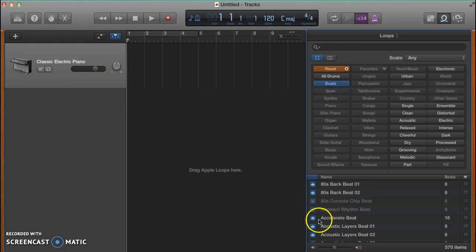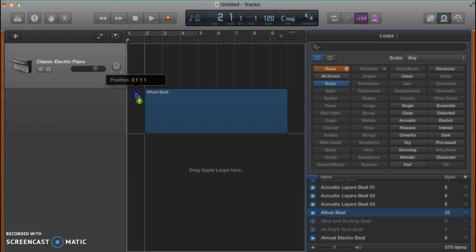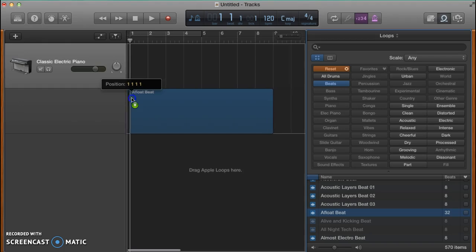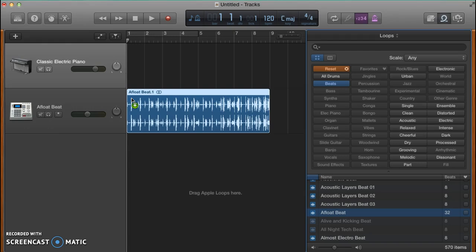You remember, you can click on it and listen to it. And you can stop it. All right, so let's find something that we like. Let's try this one. I like this one, so I'm going to use it. I'm going to drag it over to my timeline all the way to the left so it's in position 1 1 1 1. That means first bar, first beat.